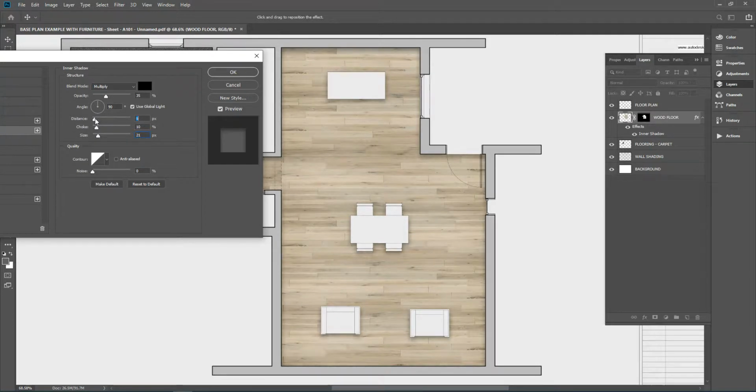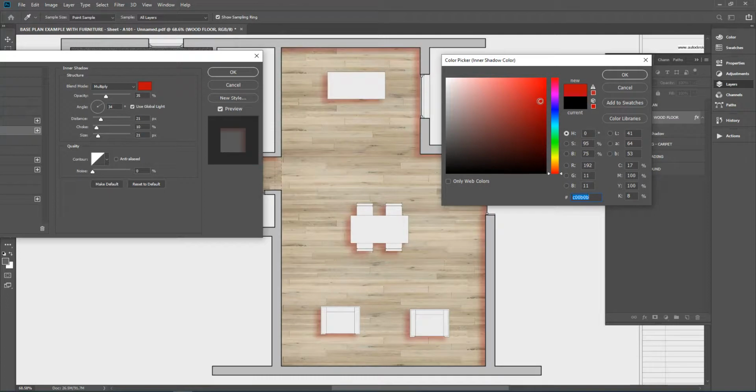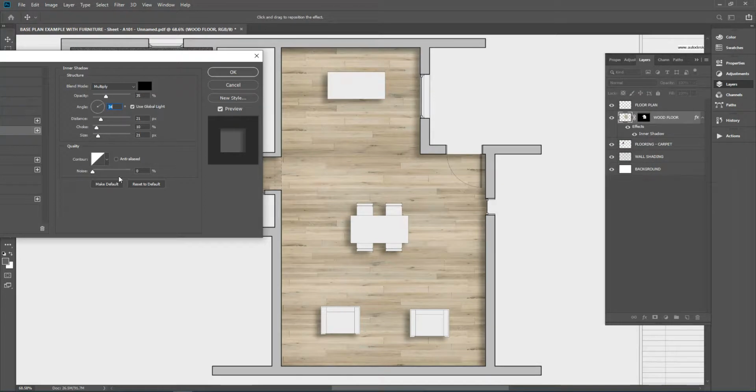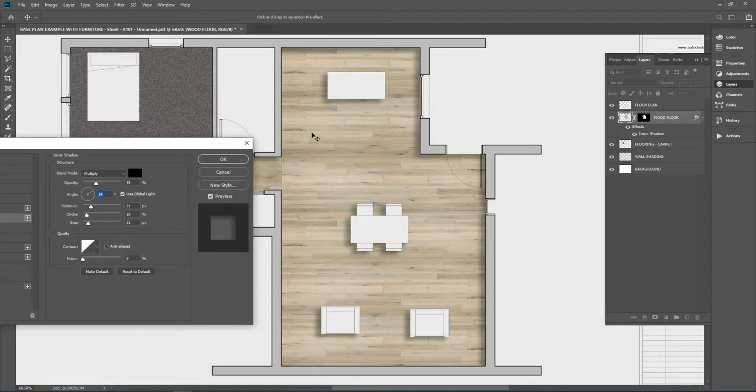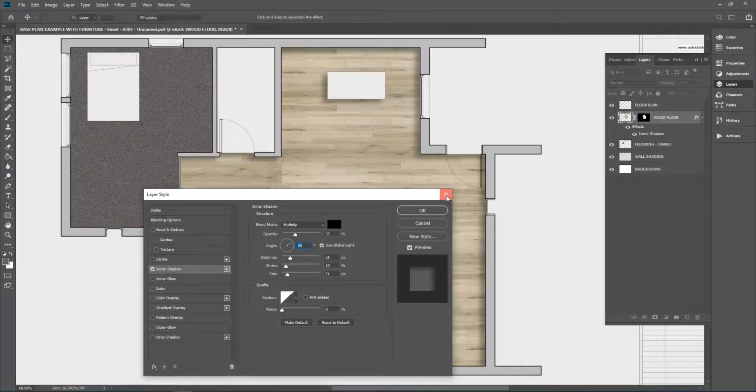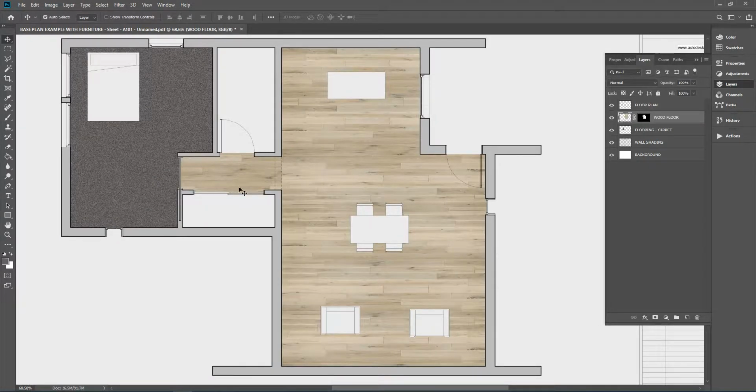And then distance controls how big of a shadow is on your plan. And you can even change the angle of the light. So this is the line that basically shows where it's coming in from. You can control all of those things. You could even change the color of the light if you wanted to. Typically black is a good way to go, but you can control that as well. So that's how you would add shading to your furniture, and how you'd also add texture to your plans as well.